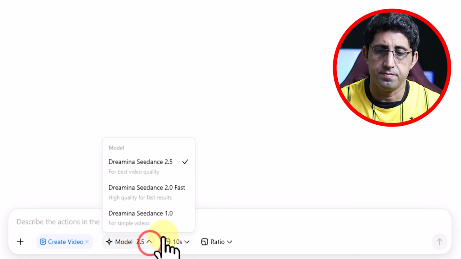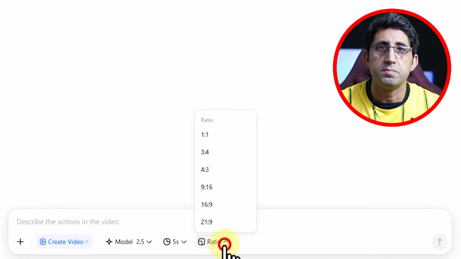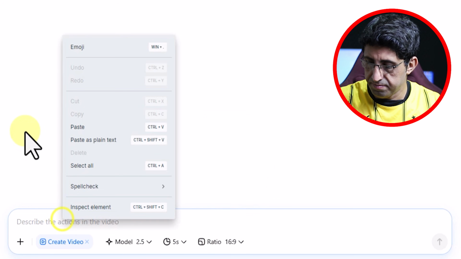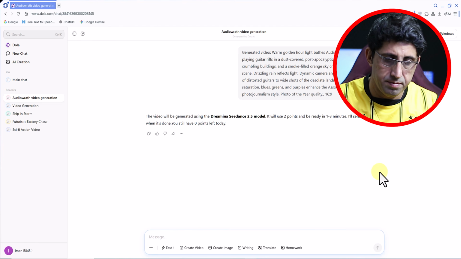Back to Create Video. The video model stays selected. Duration goes to 5 seconds, and aspect ratio is 16:9. Enter the next prompt and hit Generate. After a few minutes of processing, the result is ready.